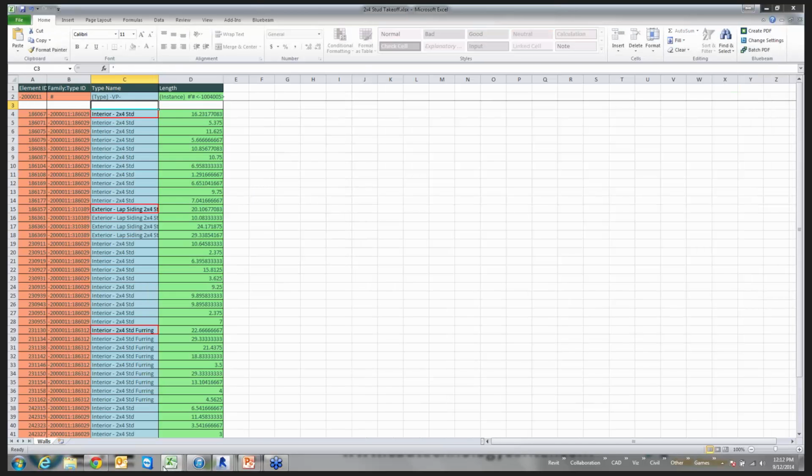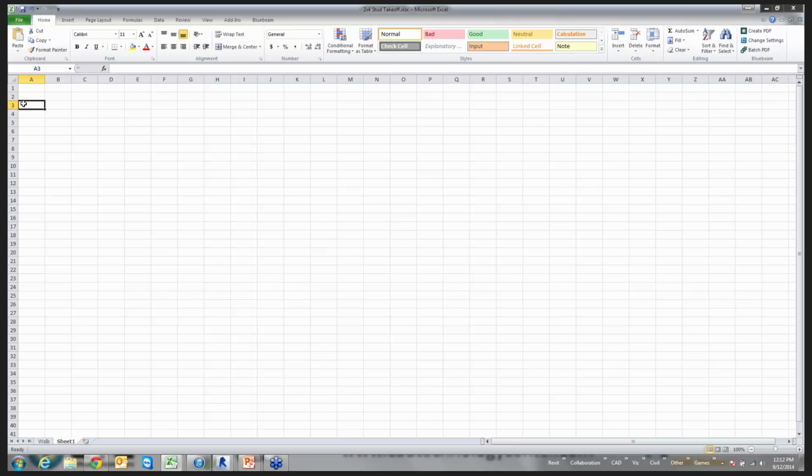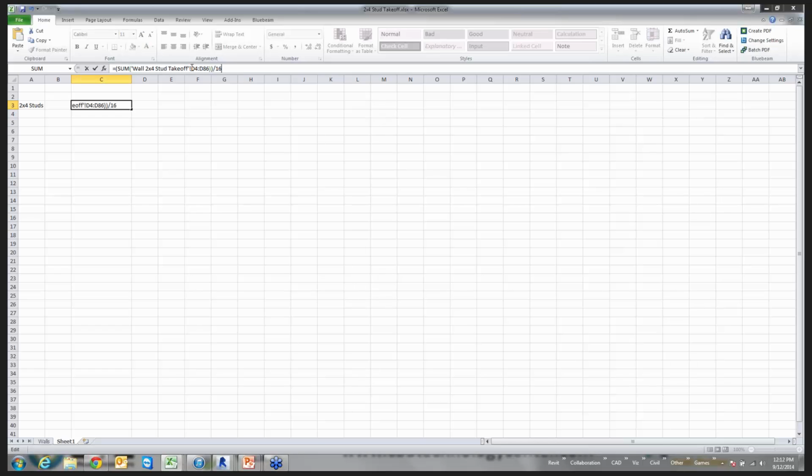Okay, here we go. So I'll quick make my new sheet. 2x4 studs. And in this particular column, I'll do it in column C. I can go ahead and I'm going to paste in this formula. Now the way it works, to pull stuff off of a different sheet, you need to make sure that that sheet name is clearly defined. So in this case, that particular sheet is called walls. So that's what I'm going to label this here.